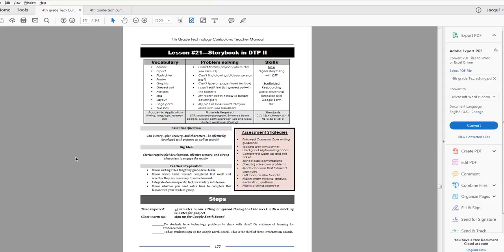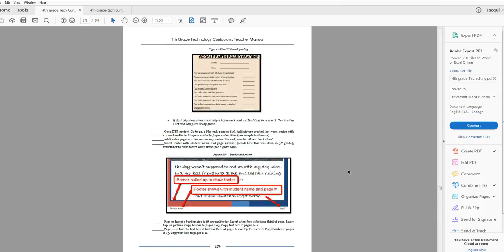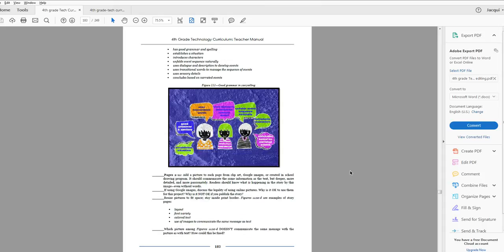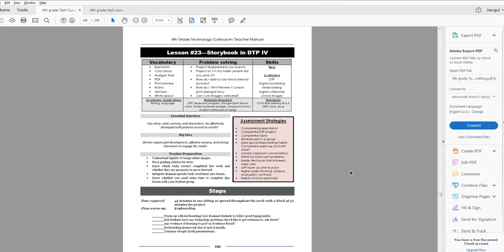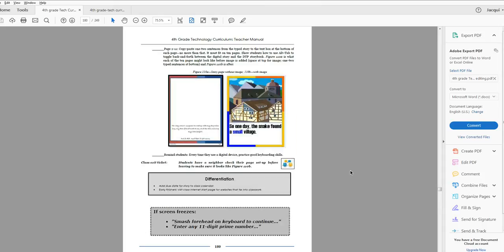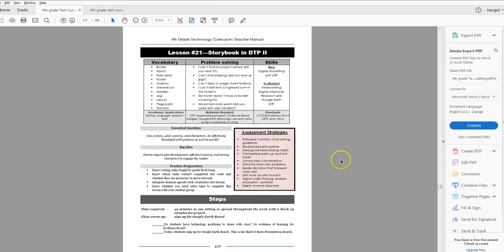This is fourth grade, and we're on lesson 21. This is the second lesson, building a storybook in desktop publishing with your fourth graders. I think we have 4 lessons. Let's just check. Yeah, 4. So in this lesson, they have the cover completed. They are starting the interior pages on this one.